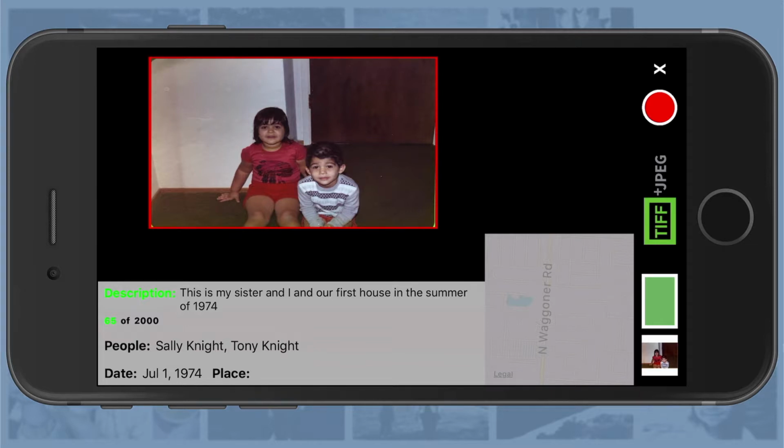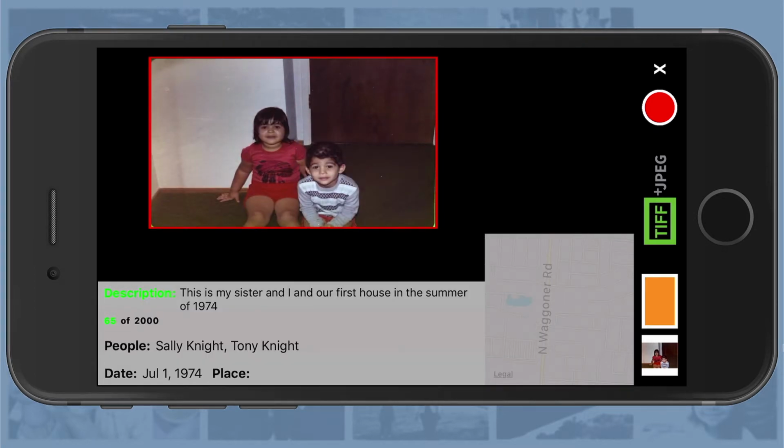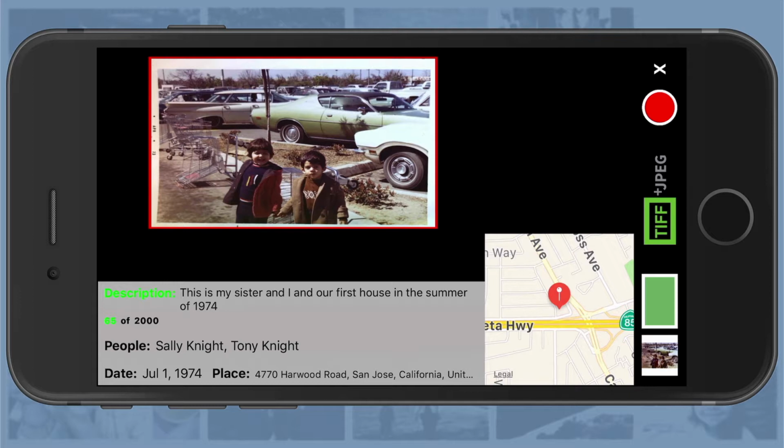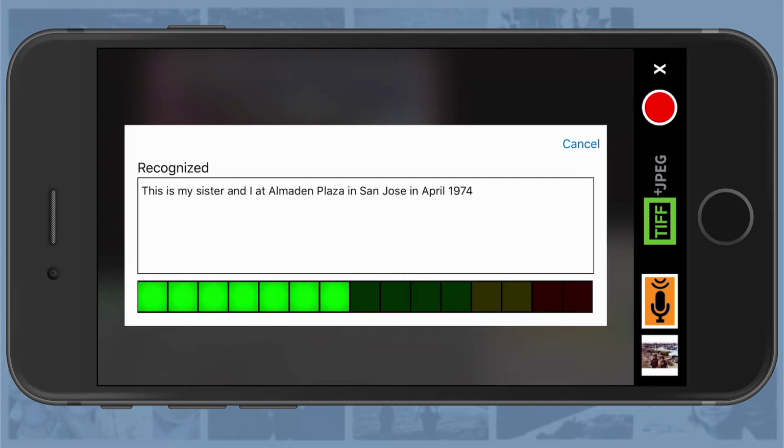If you forgot the location of the presets, you can swipe up on the metadata window and then tap on it to dismiss. Location 3. Did you notice how my address got filled in now? Okay, let's do another. This is my sister and I in Almaden Plaza in San Jose in April of 1974.